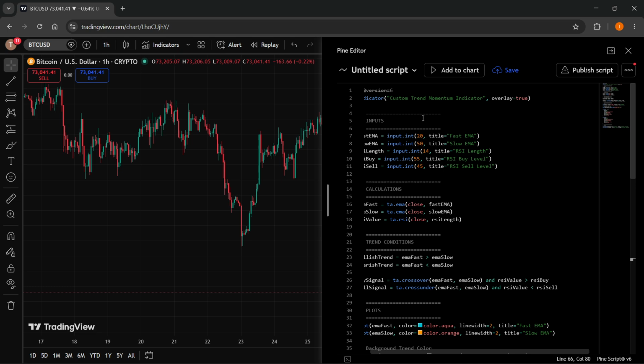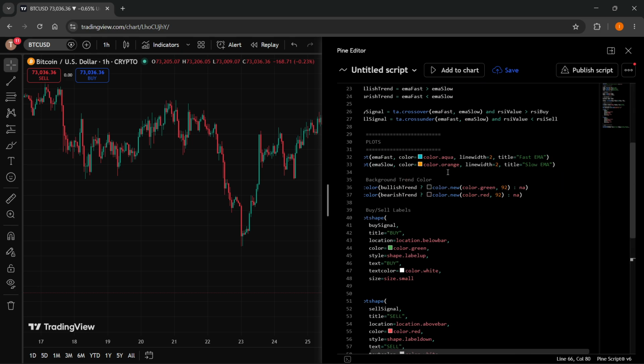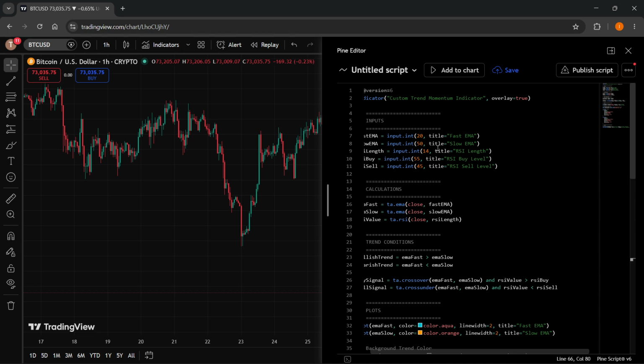So I have a Pine script which I generated with ChatGPT. It's just a custom trend momentum indicator over here, but of course you can have whatever you want or build whatever you want with like AI or of course on your own if you know how to do this.